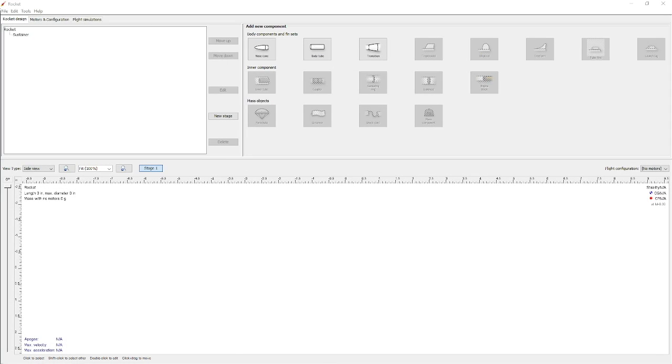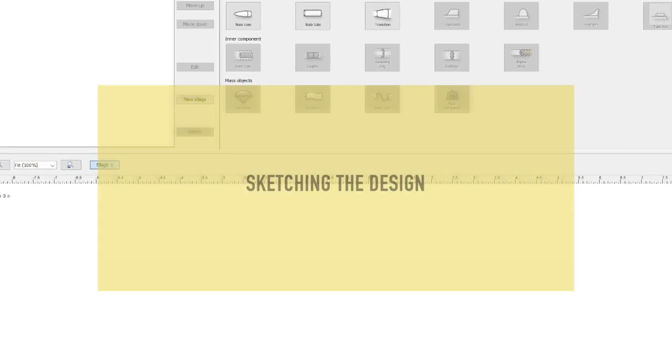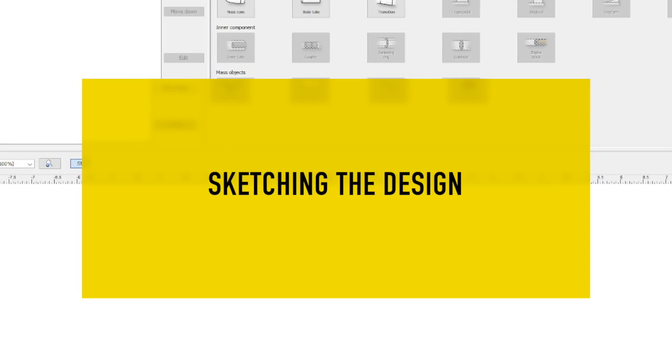OpenRocket is a software to simulate rocket designs and how they will perform when they launch. In this video, I will show you how to make a basic rocket using OpenRocket. First, we should sketch a design and have general measurements for each of the parts.